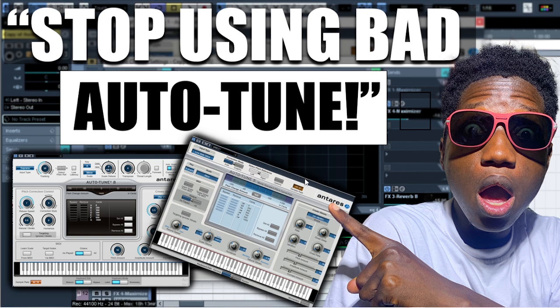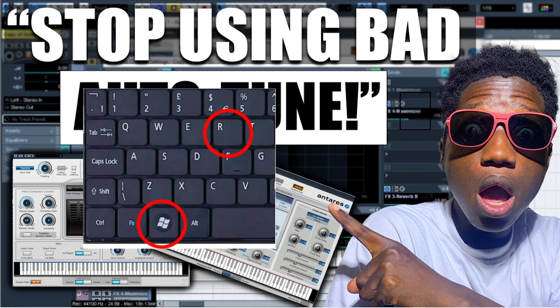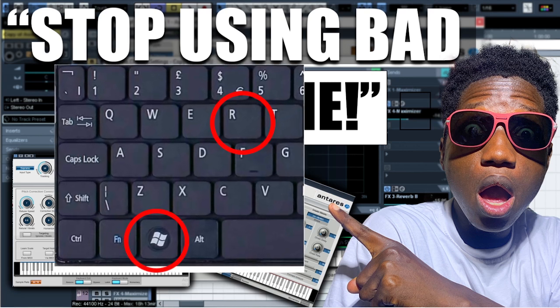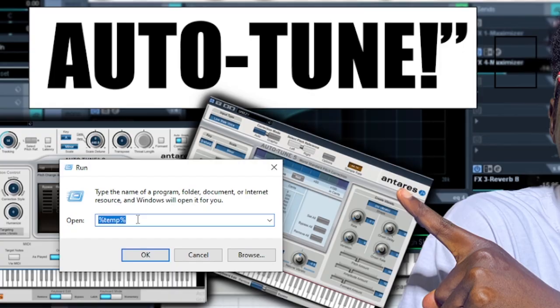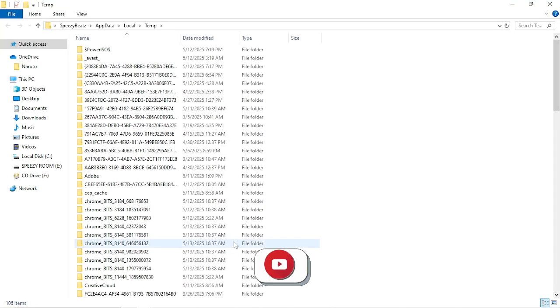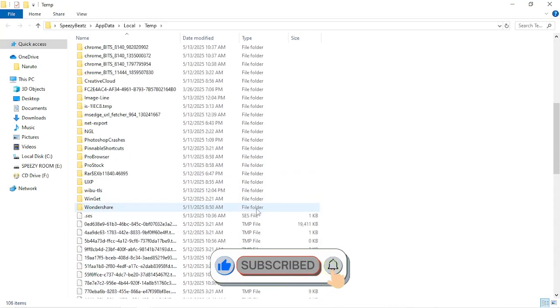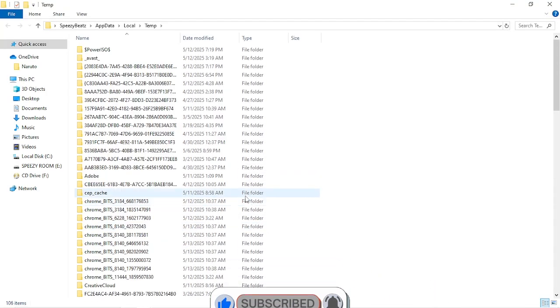Alright, so the very first thing we're gonna do is to clear any unwanted data on our computer, and to do that I want you to hit the Windows key plus the R button on your keyboard, and type %temp%. Alright, then hit OK. So guys, this is gonna open this temp folder.